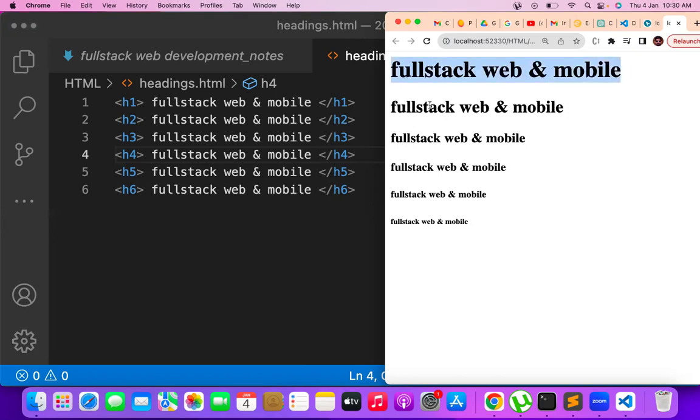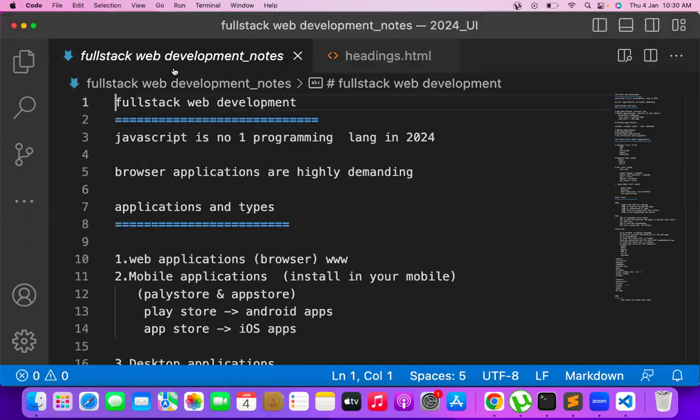Can you see and observe? Everything is bold in style. H1 is the bigger one, H6 is the smaller one. These are the headings basically, guys.